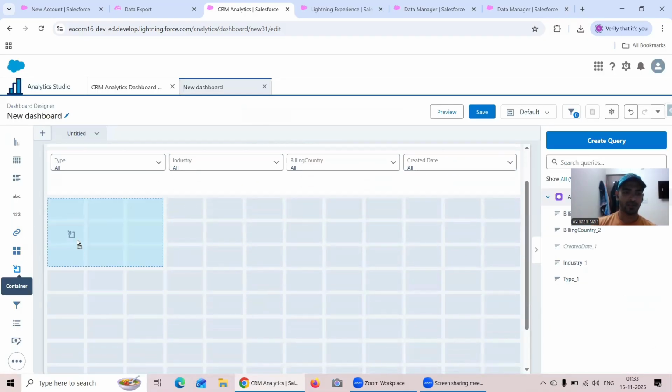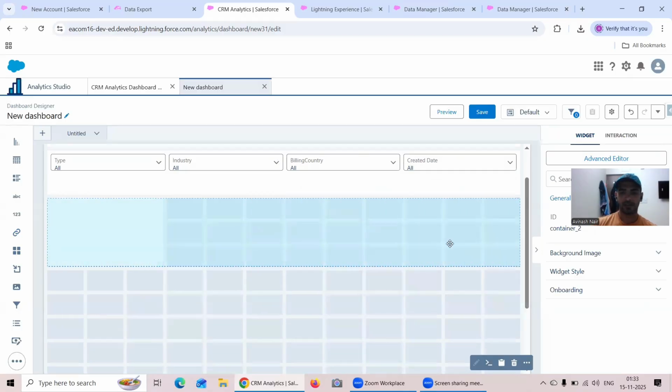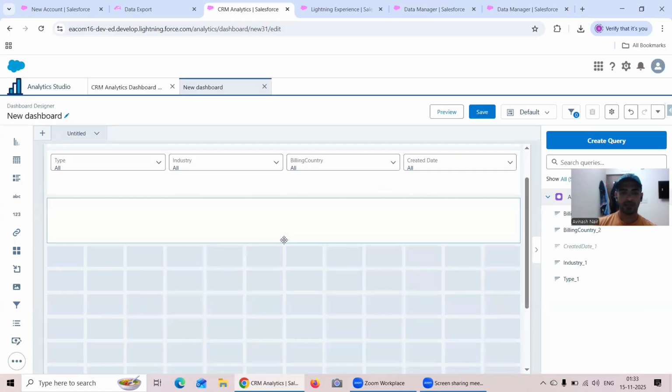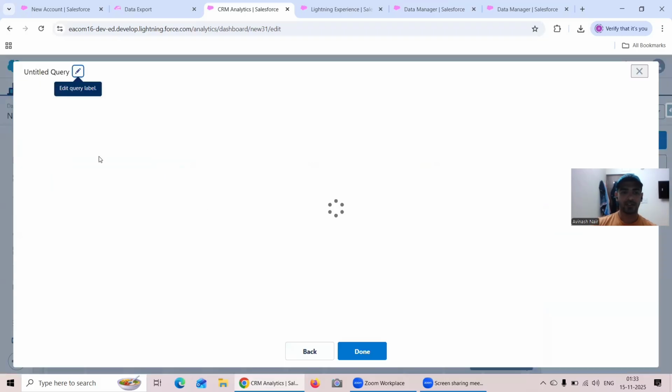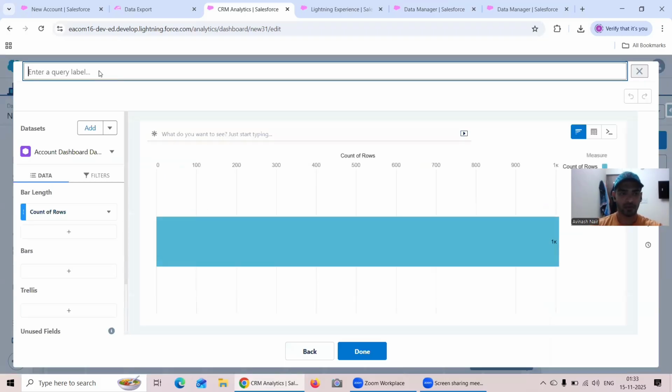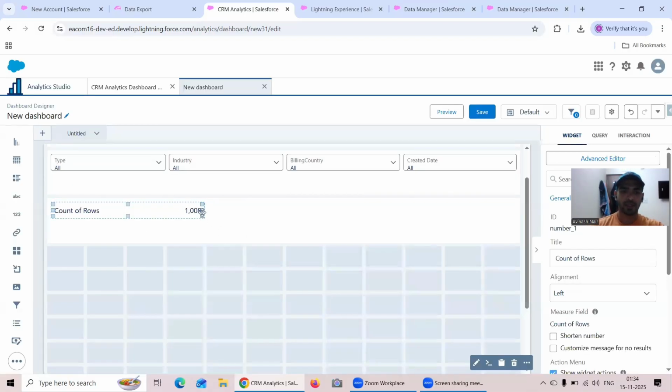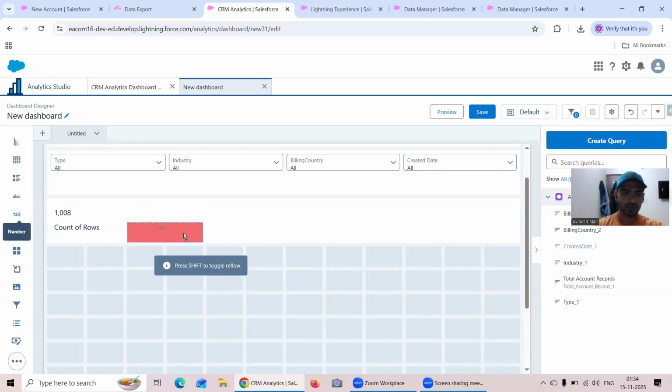The next portion is building the KPI. So I will again go for a container over here and bring a few KPIs. For example, let's say I go for a number widget. I will expand this up till here, and let's say I go for the count of rows, a simple count of rows. Let's say count of total account records. Something like that, total account records, and that's it. I can expand this a bit. So that is the total account records, and maybe I can have one more number widget.